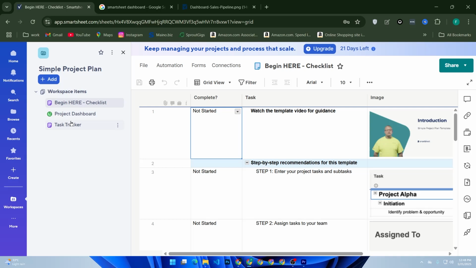And that's your beginner's guide to using Smartsheet. It's perfect for teams, freelancers, or anyone managing projects.